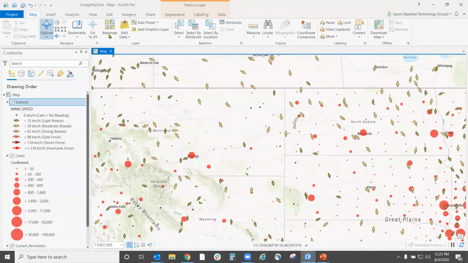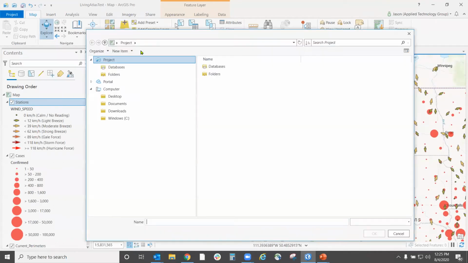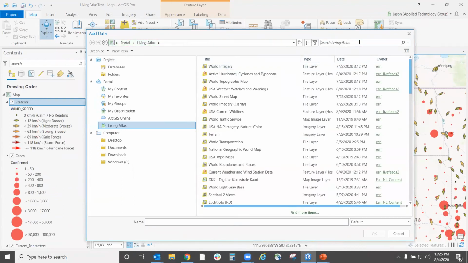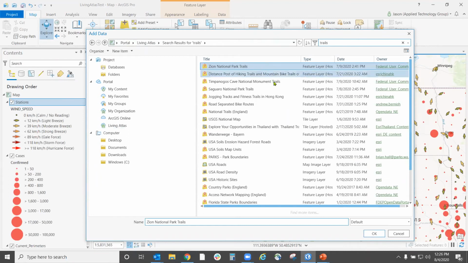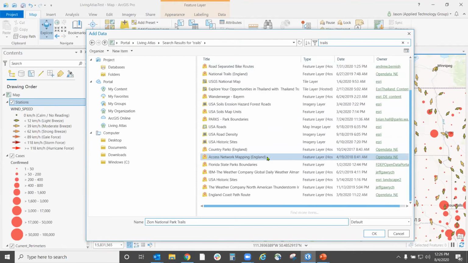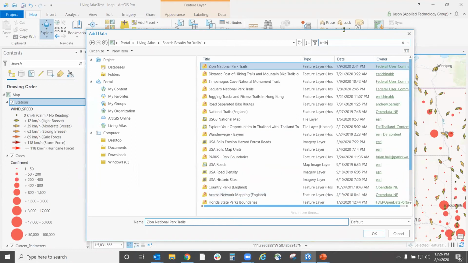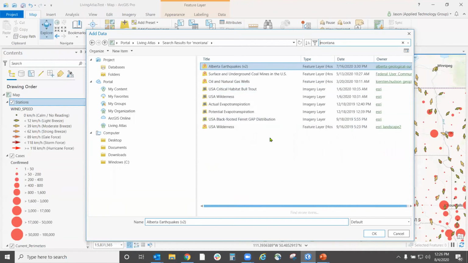So I can continue to go with this stuff and add on. Let's see what else we've got. Are there any trails? I like trails. Some of these are not going to be quite as targeted as I would hope. Maybe if I search for Montana, let's see what we can populate Montana with. Critical habitat, USA wilderness, black-footed ferret. That's not very good. Let's see what else.